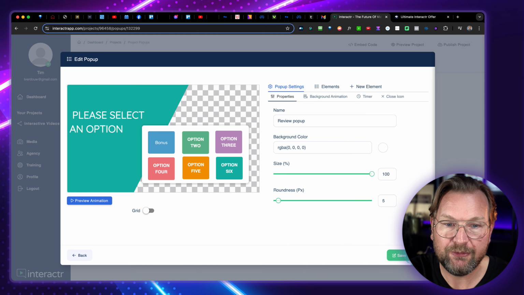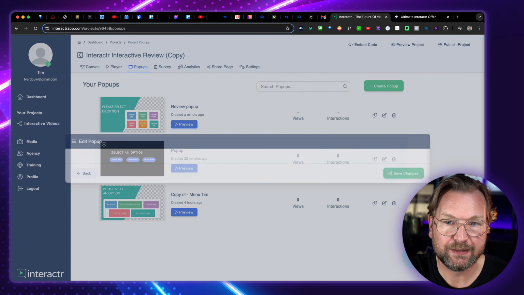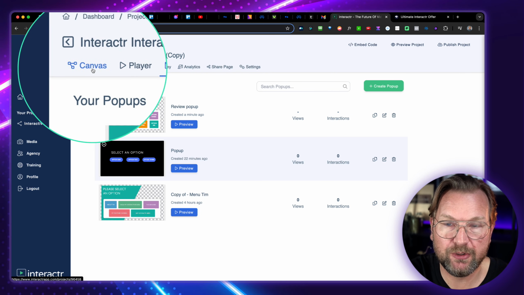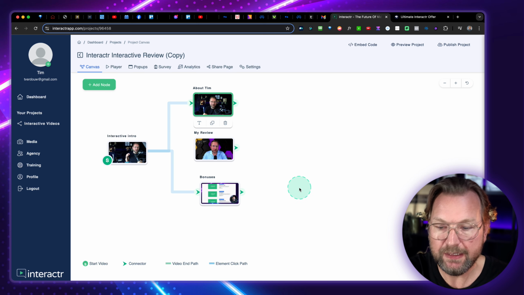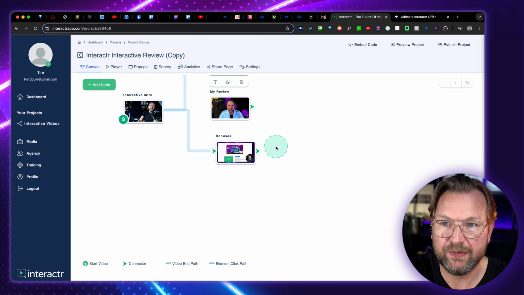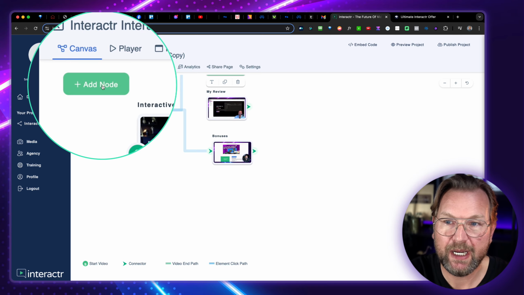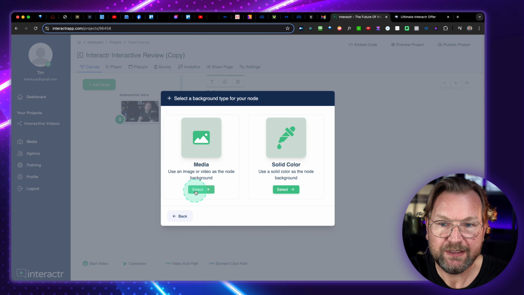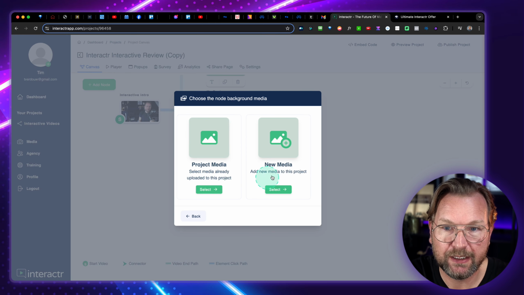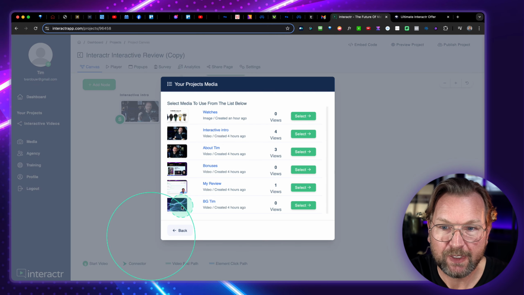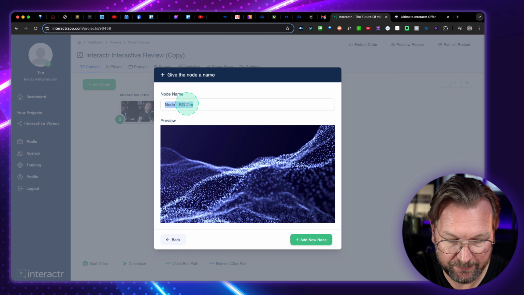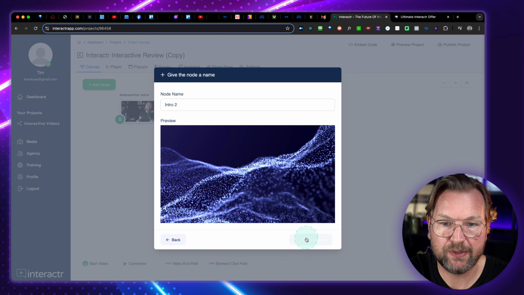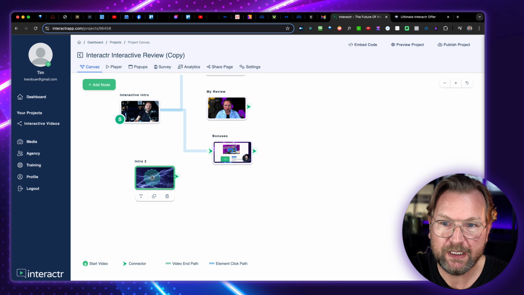So once you have created a pop-up like this, then what you can do is you can go back to your canvas and you can say, for example, well, let's create a new introduction. So let's forget about this introduction. You can click on add note in here. And let's say we want to add media in here, project media. And I want to have this moving background here. I'm going to select this one. So I'm going to call this intro 2. I'm going to click on add note. So now we've created this new node.